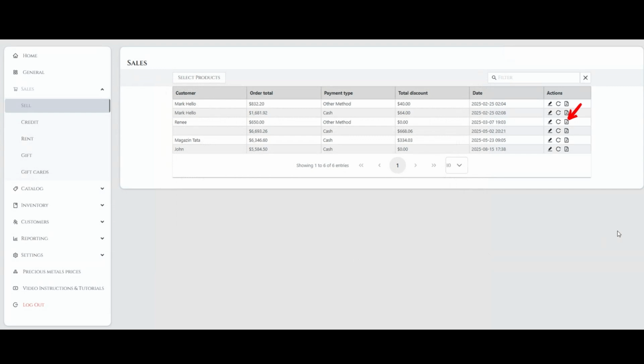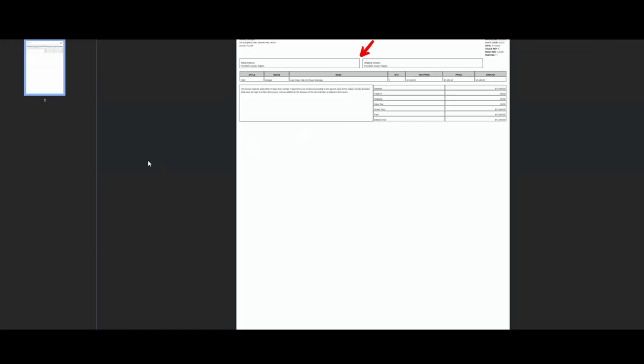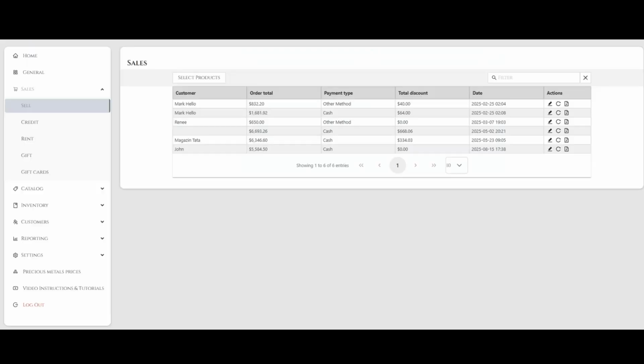If the customer pays with a method other than cash, then you must enter the exact amount in the field and click Other Method. If the customer pays with cash, click the Cash button. To complete the sale, click the Complete Sale button. All sales are reflected in the general sales list where you can see information about the sale.